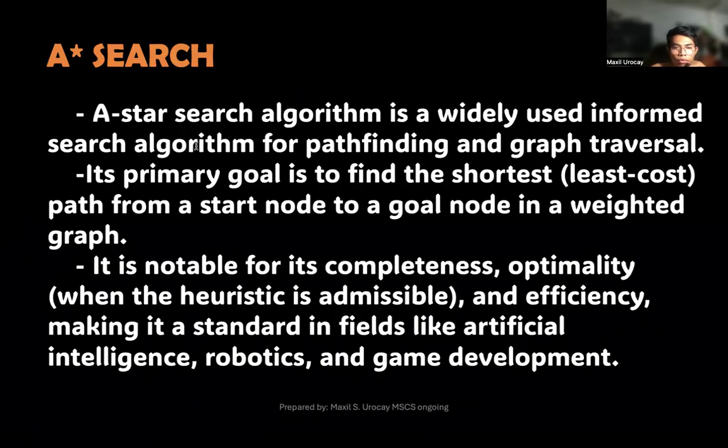So therefore, if in our greedy best first search we're dealing with the f of n, here now you will deal with the g of n as well as the f of n. So there will be calculations that will happen pertaining to that. It is notable for its completeness, optimality when the heuristic is admissible, and efficiency, making it a standard in fields like artificial intelligence, robotics, and game development.